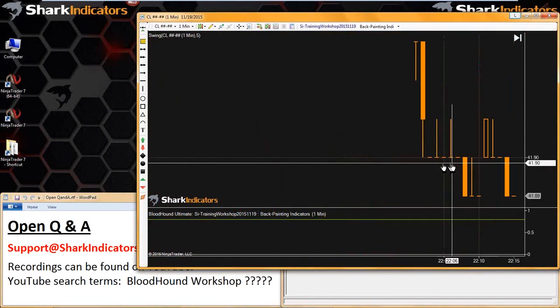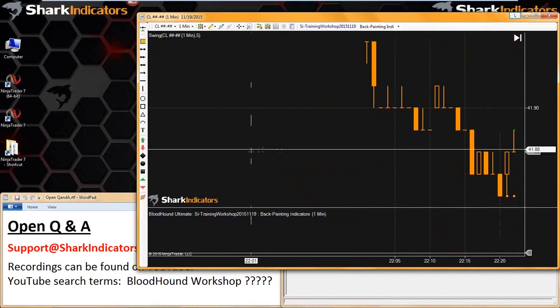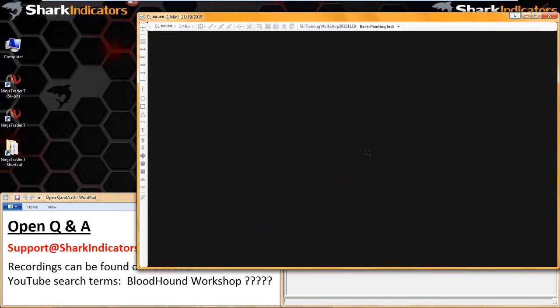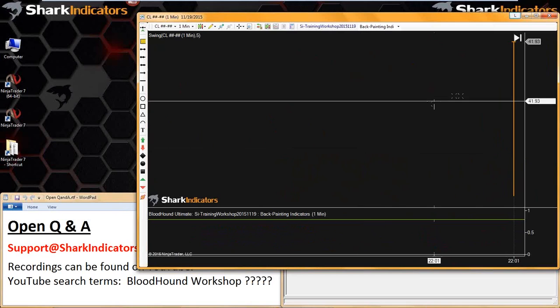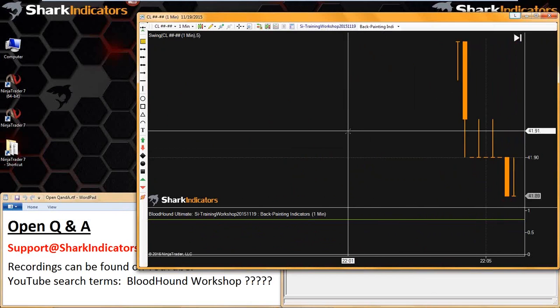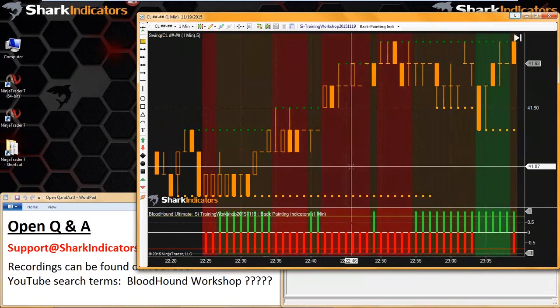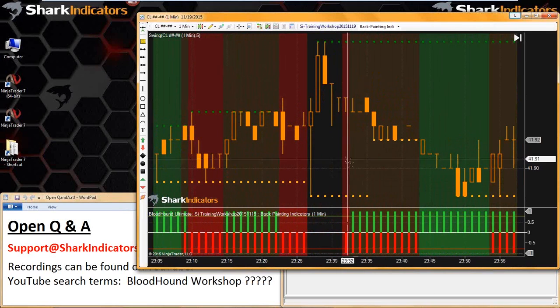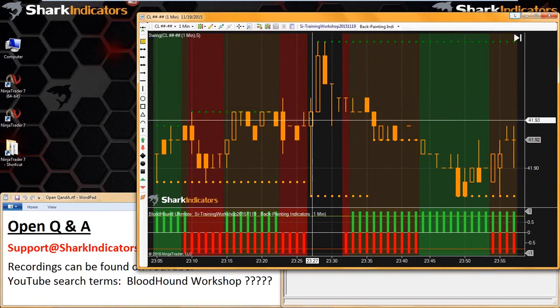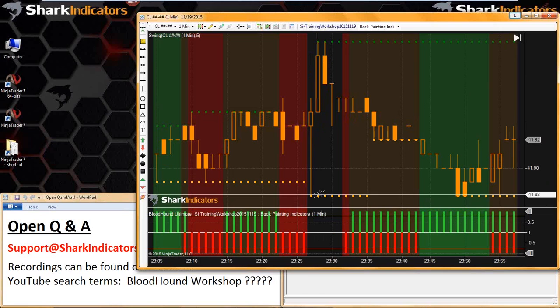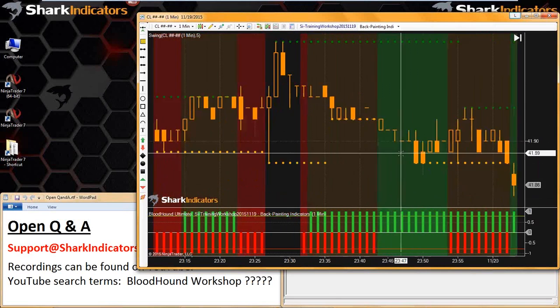All right. So what happens is when you refresh your chart, NinjaTrader starts calculating all indicators together bar by bar. So NinjaTrader internally just steps through each bar one at a time and calculates all your indicators. So the swing indicator that's being used inside of Bloodhound is not allowed to backpaint when NinjaTrader is calculating the swing indicator together with Bloodhound together.